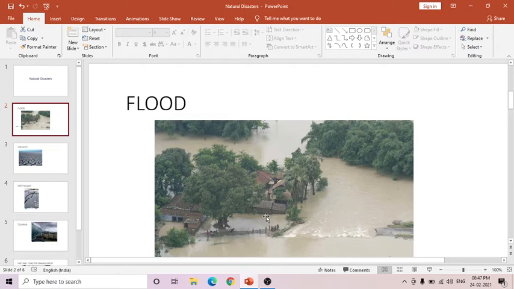The dirty water from the flood mixes with the clean water. All the water pipes are there in the ground. So when this heavy water flows, it may mix with the clean water and also cause illness and many diseases. Then what to do? How to face these situations?